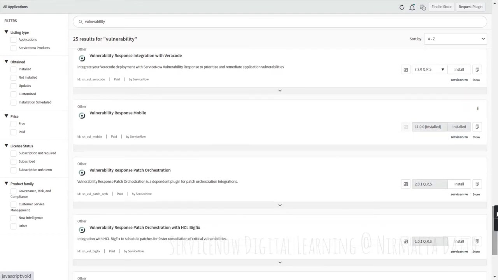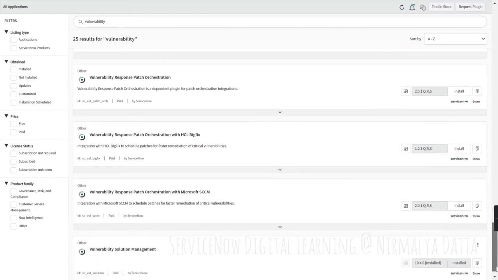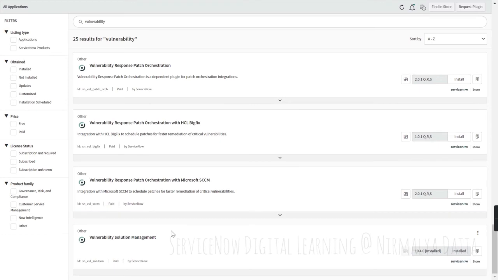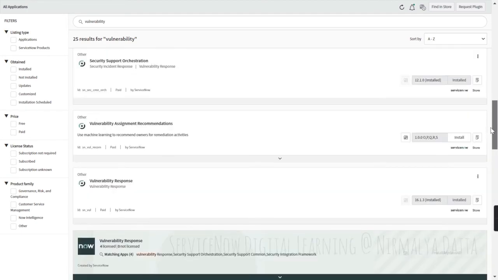You can access vulnerability response from the mobile. For our demo purpose, we have installed this particular plugin. So there are more plugins which correspond to this particular vulnerability response application. In addition to that, the vulnerability solution management application has also been installed for this demo.